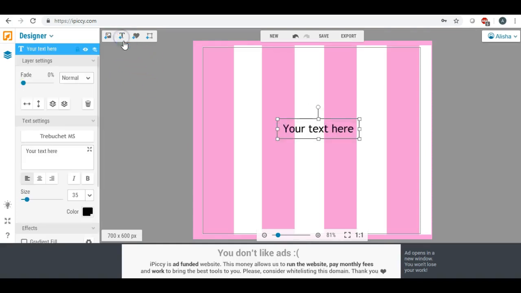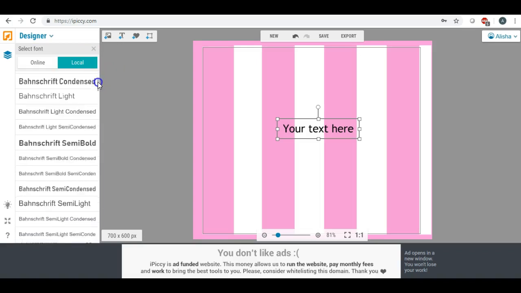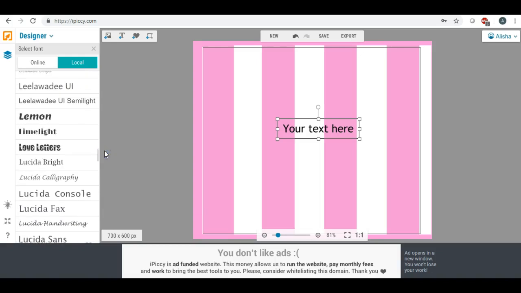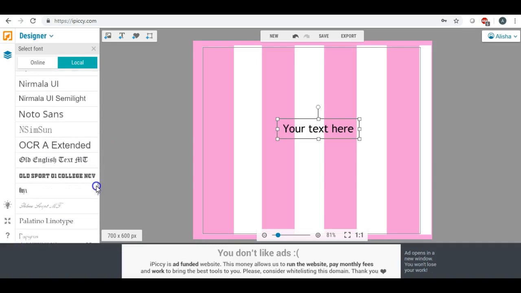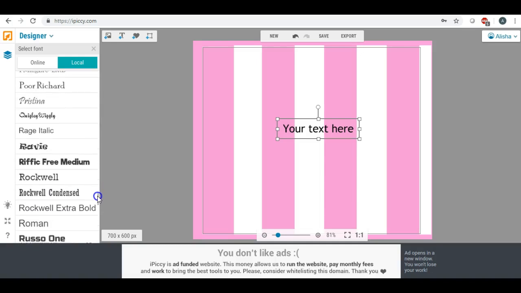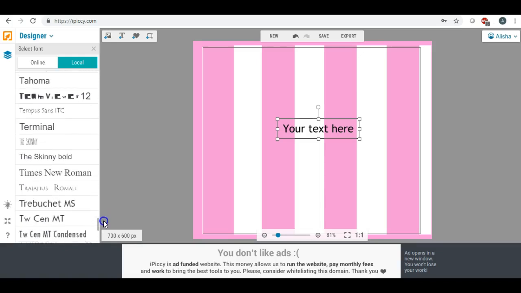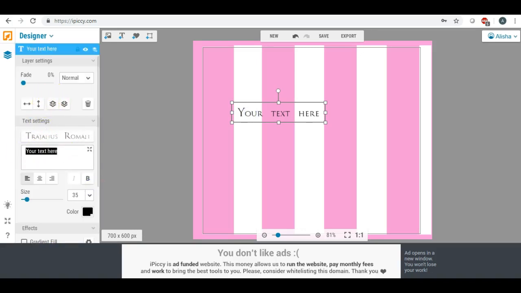Okay, so now we're going to add some text, and I'm going to go down and try to find that text that I just downloaded that was similar to it. And this is the font we're going to use. Okay. So they use everything in all caps, so we are going to select that.